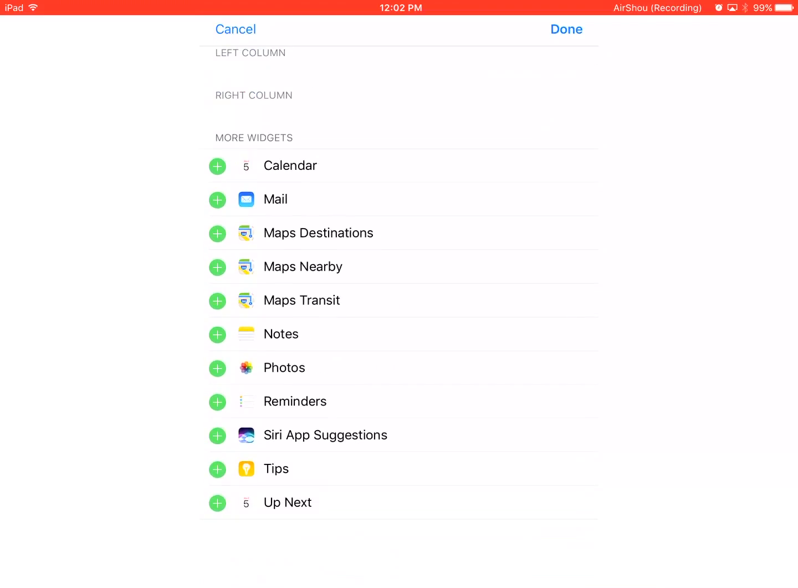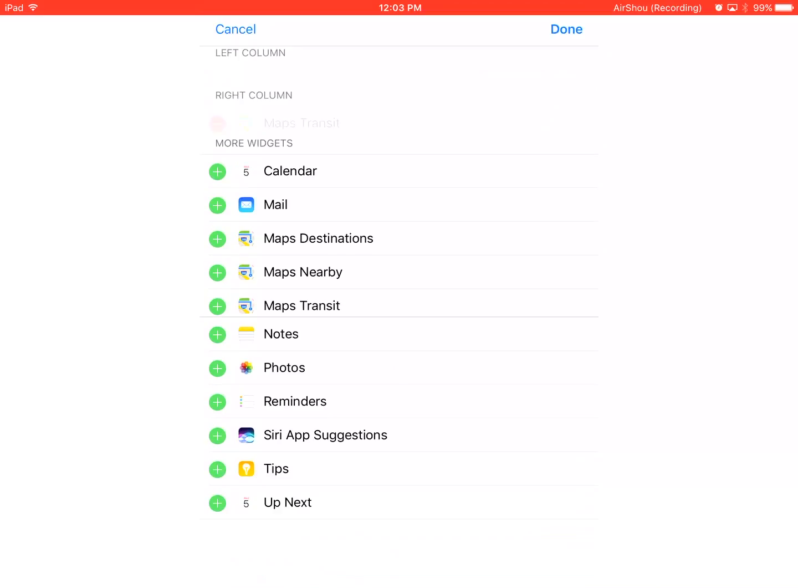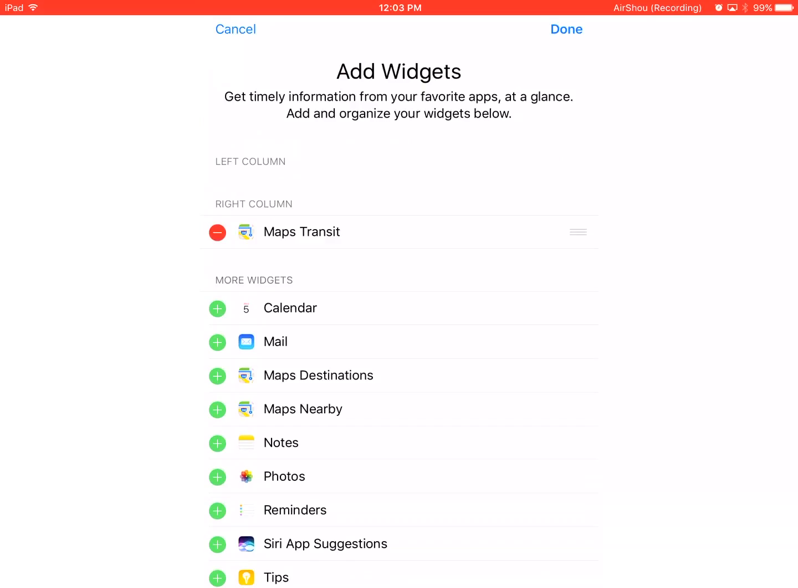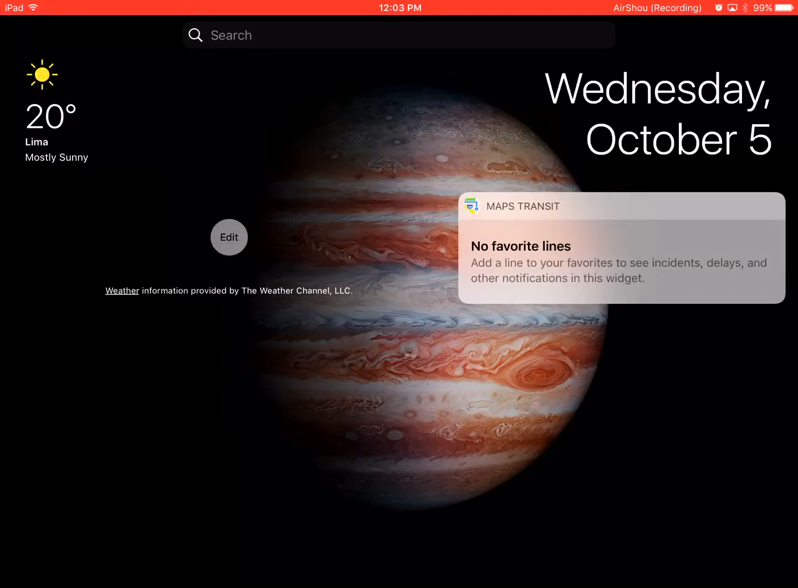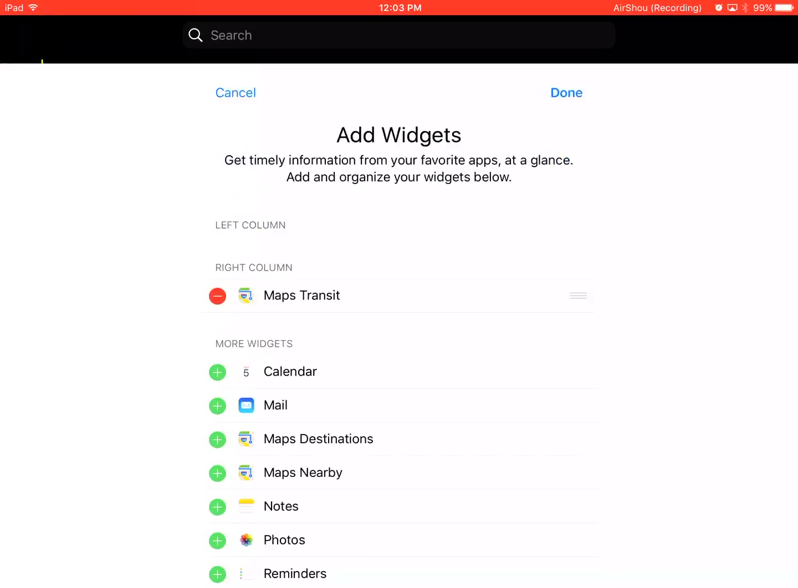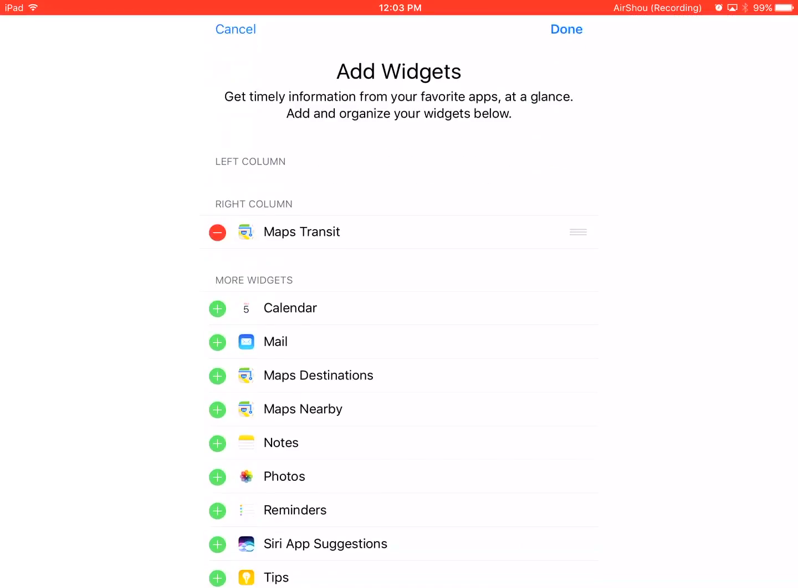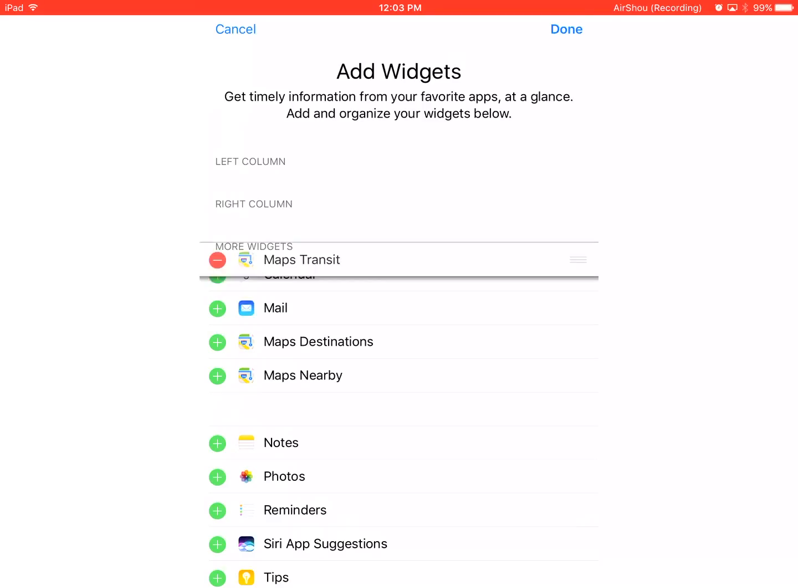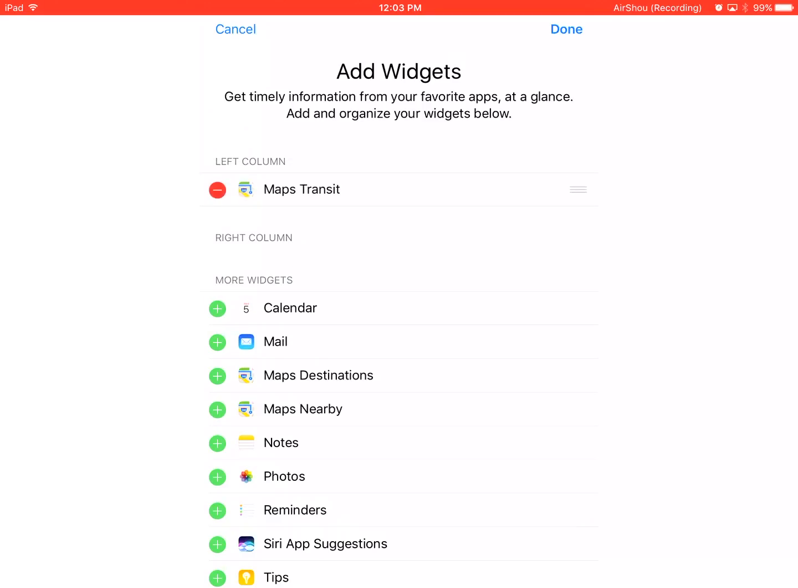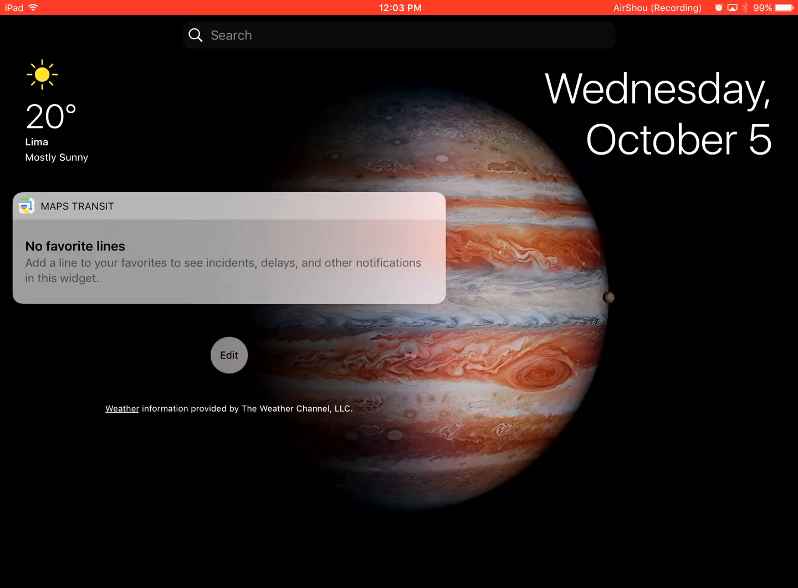For example, I want another widget, one of the maps widgets, for example. So maybe transit. I click on the maps transit part, and it is in the right column. If I put done, it's on the right side, but I want it in the left side. So I just go to edit again. You see that there are three lines next to the maps transit icon, on the widgets on the right column. If I hold on those three lines, I can drag it. So I just drag it to the left column part and leave it there. Click done, and then it's in the left column.